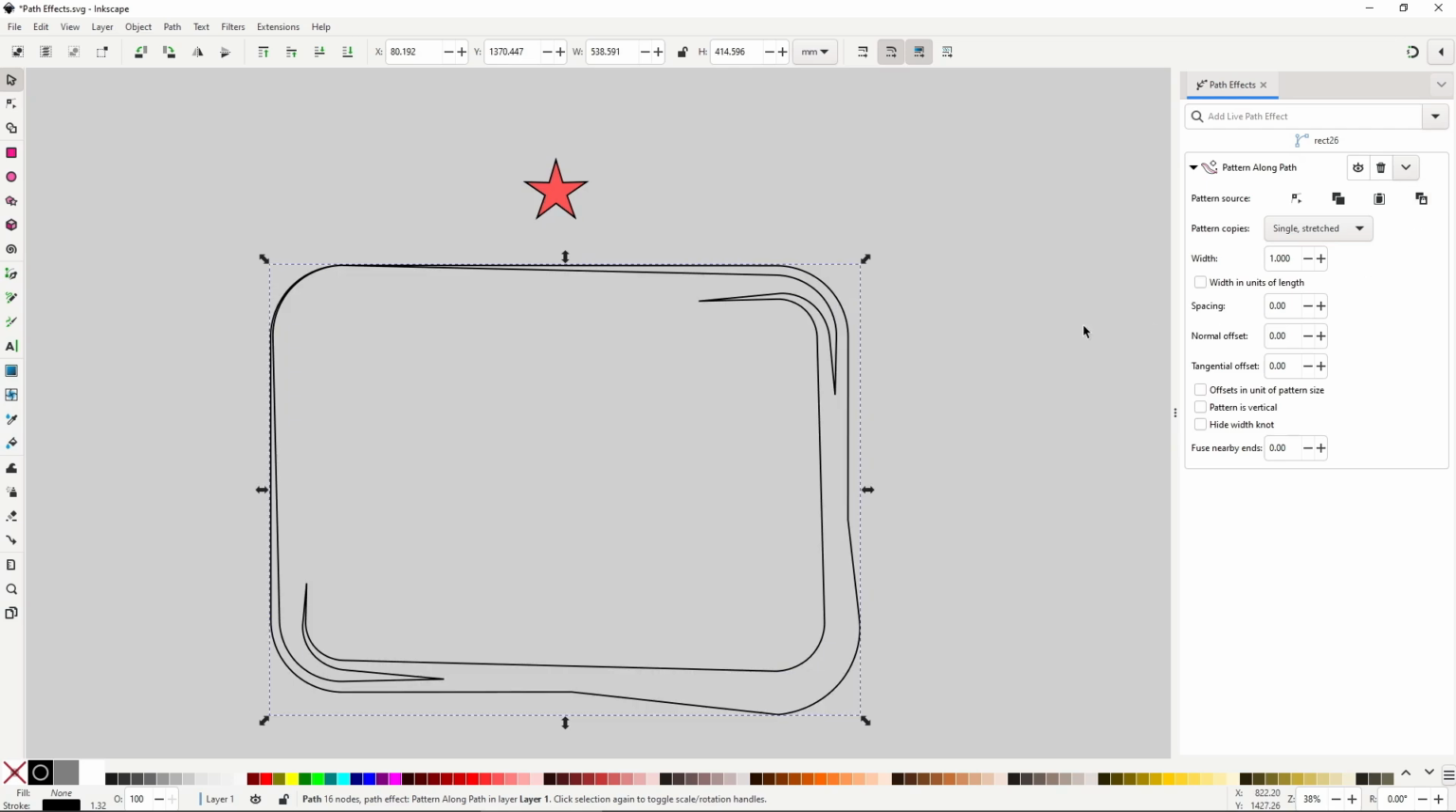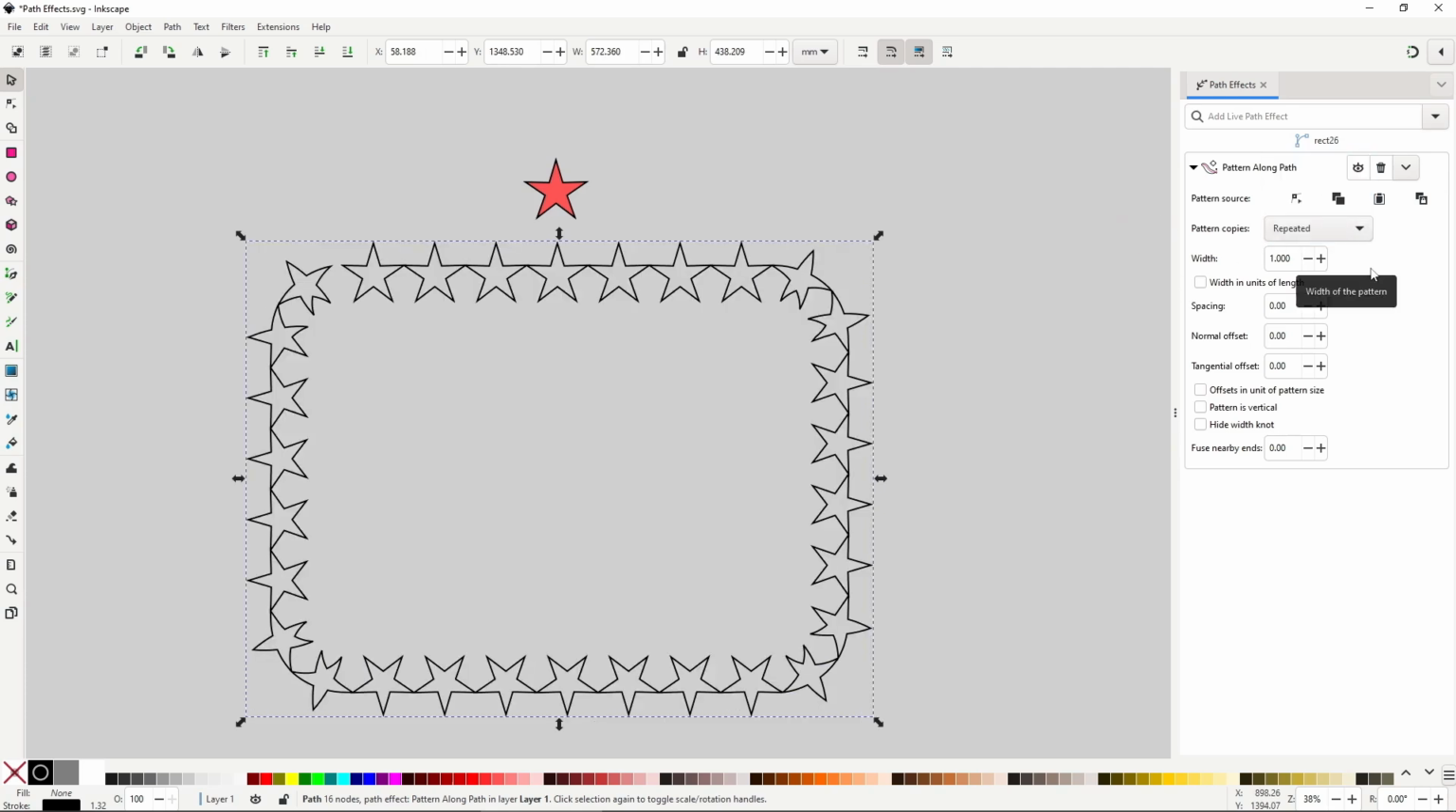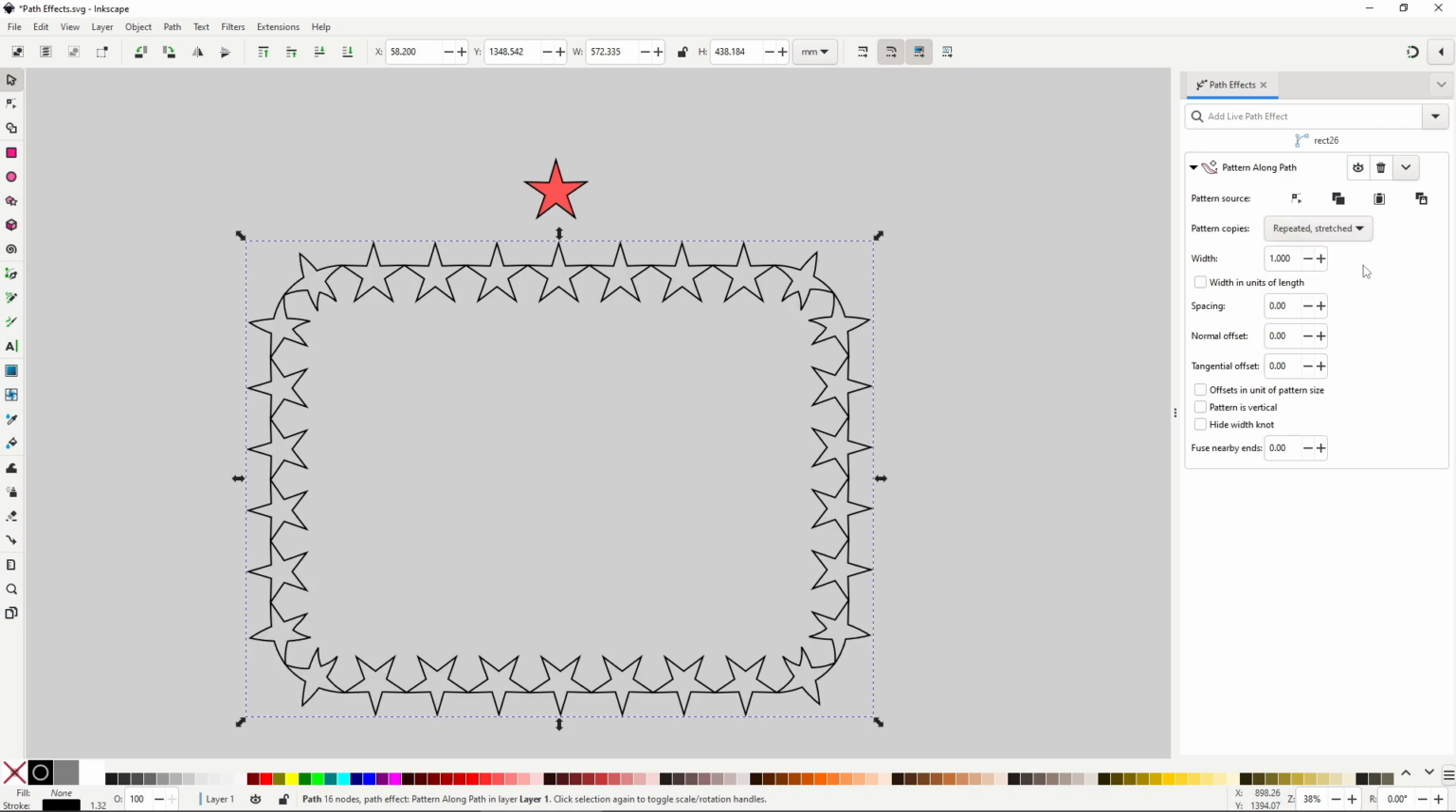By default it will show like this due to an option in the set effects. You can change that with the drop-down pattern copies. Repeated will just repeat the pattern all along the path. Repeated stretched will adjust the path so it fits nicely all the way through by stretching if needed. These two options are most likely what you want.